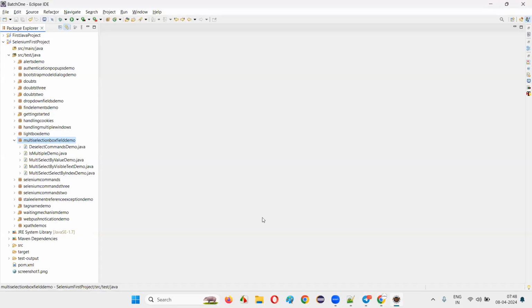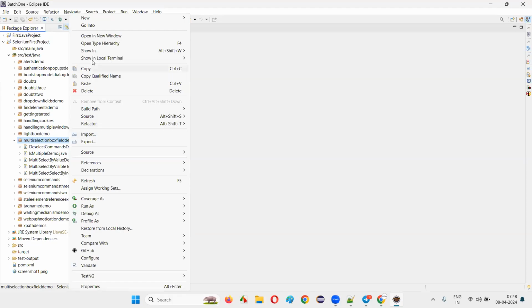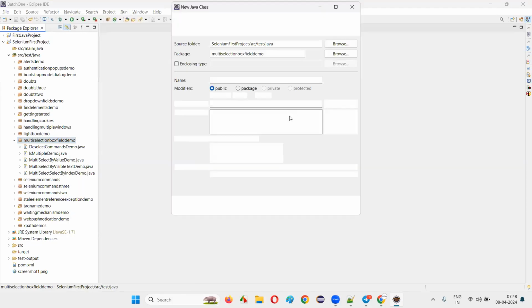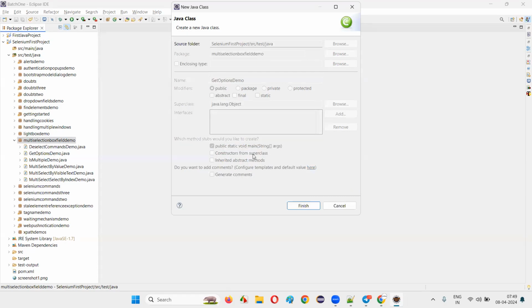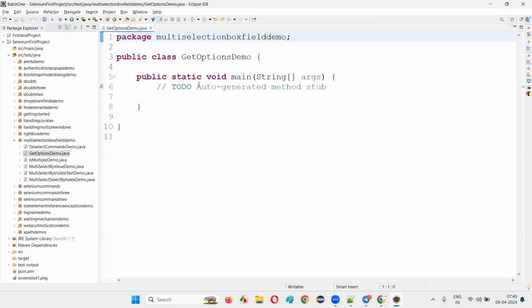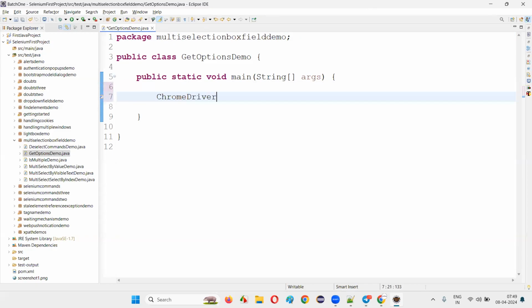Okay, so I'll go here, right click and create a new class, GetOptionsDemo. Here you can get all the options, guys. You can get all the options using this command. ChromeDriver driver is equal to new ChromeDriver. Then I will press Control Shift O.